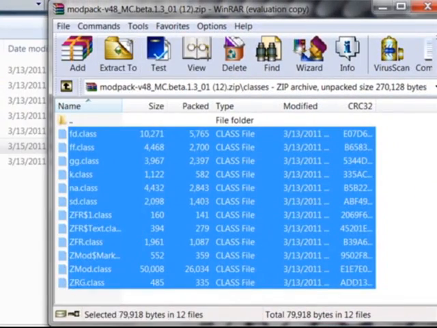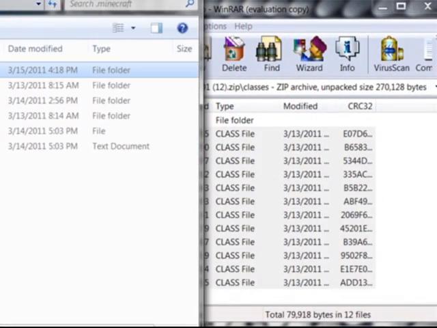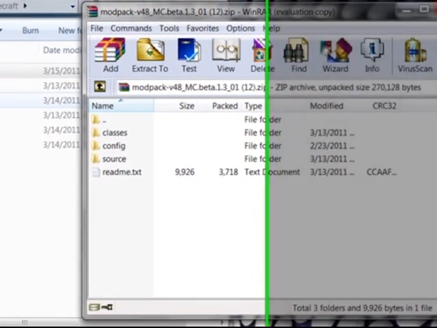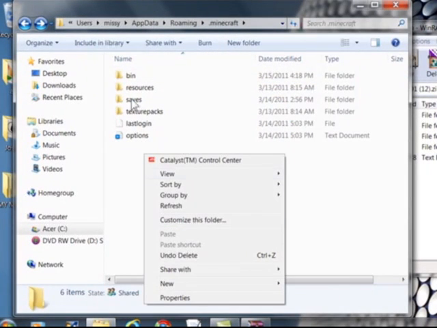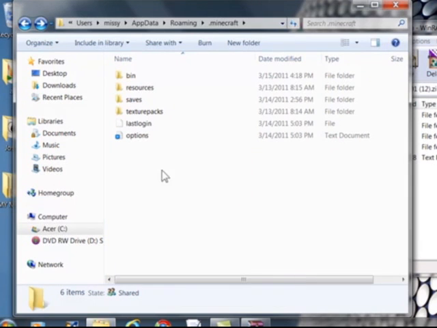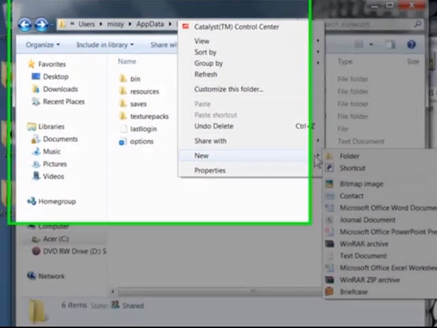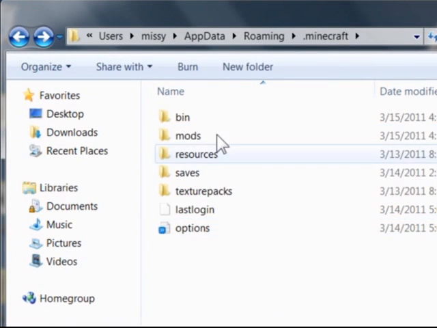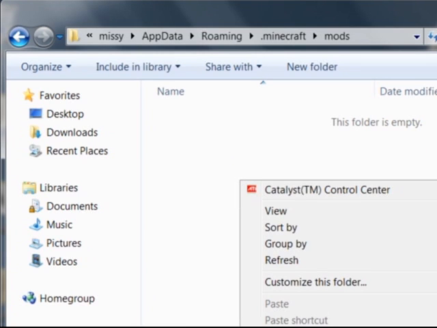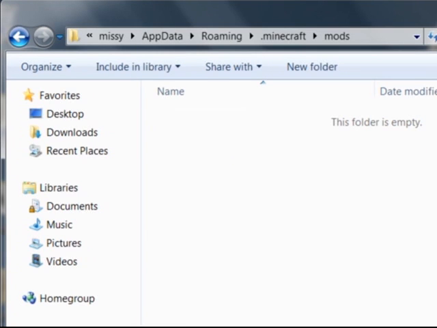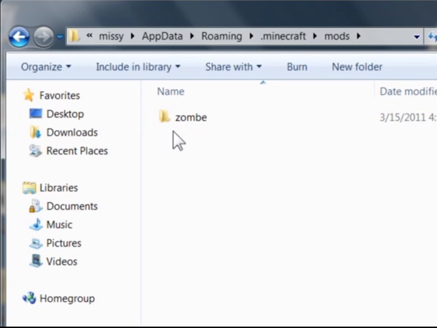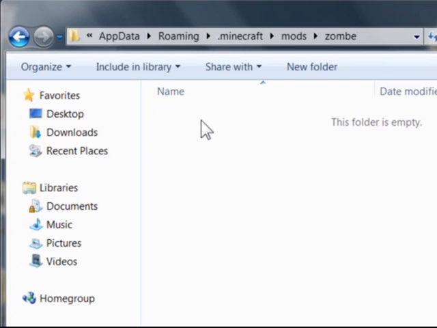and once it's all in, you could just close it out because you still have this one, and then you can go back on this one and you'll be right there. This one you want to go back to classes and config too, and then right here where you have bin, resources, saves, texture packs, last login, you want to make a new folder by just right-clicking in the open space, new folder. For this folder, you just want to type mods like I did, and go into it and make another folder the same way, and name that one Zombe, as in Z-O-M-B-E, or else it won't work. If you don't have it spelled like that, it probably won't work.